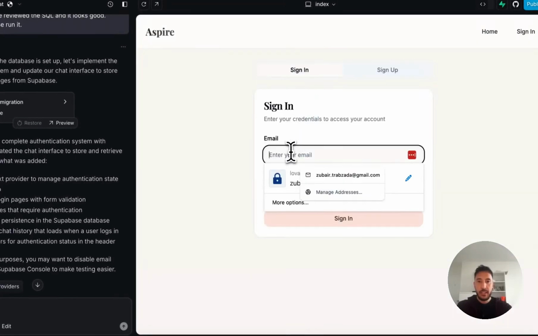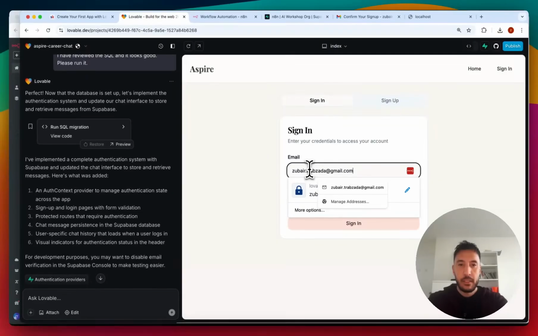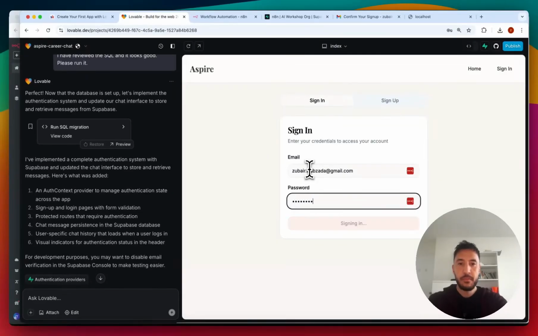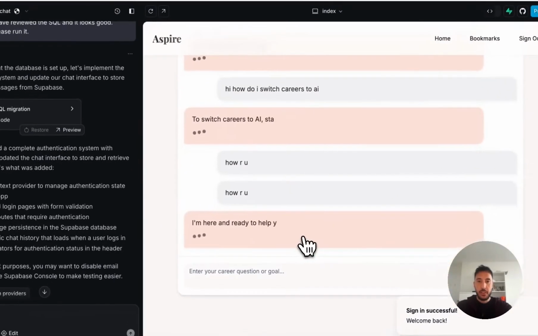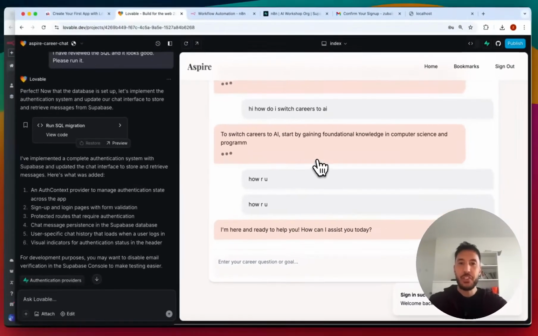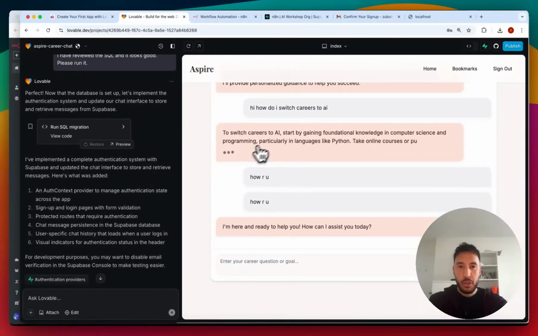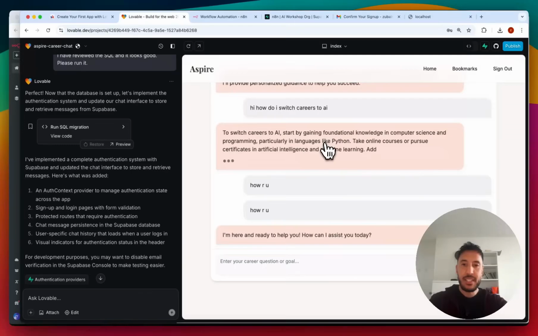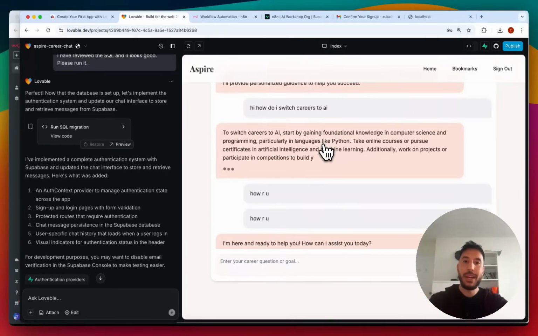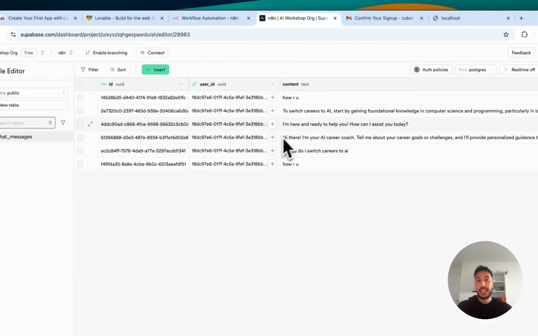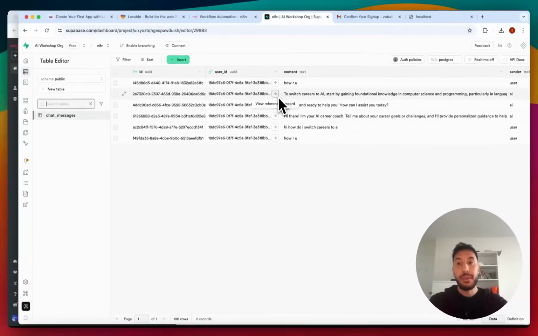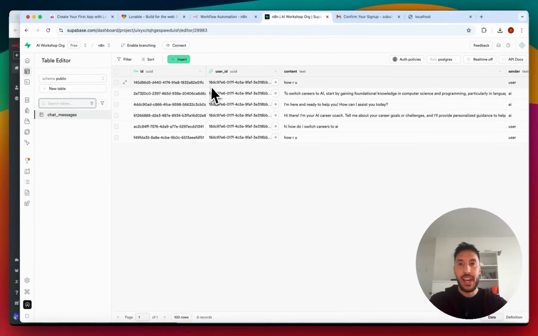I'm going to click on sign in, put my email, password, sign in, perfect. Now if I click on start your journey, there you go. Now we can see our chat history from before. Again, if you want to remove this animation, you just tell it, but you can see I'm able to retrieve all of my chat history from my previous conversation because all of this is saved on my Supabase table here, and therefore I will always have access to it.